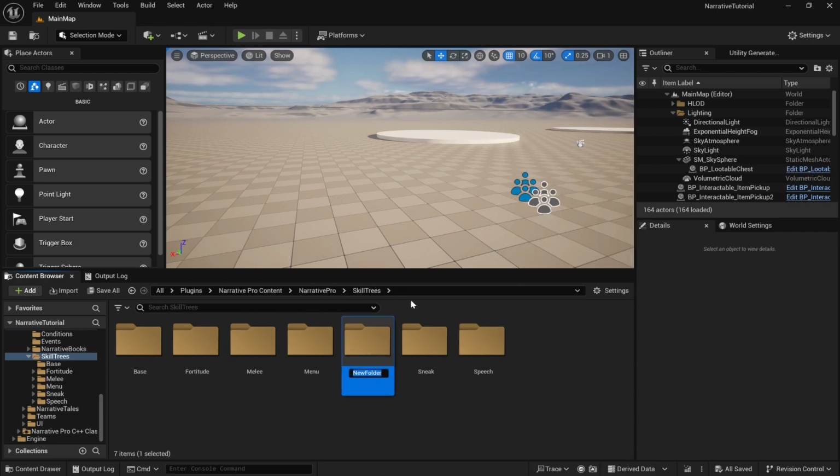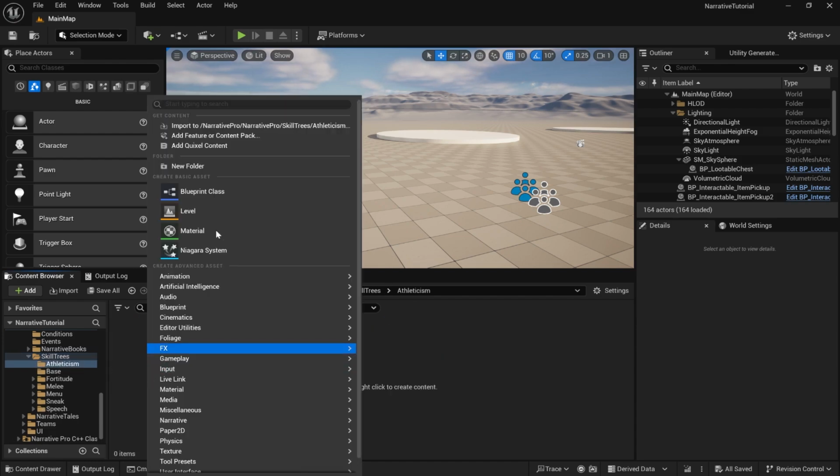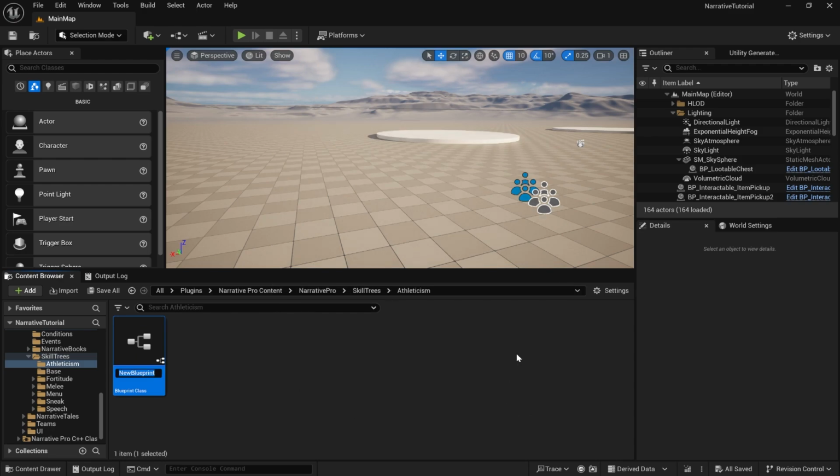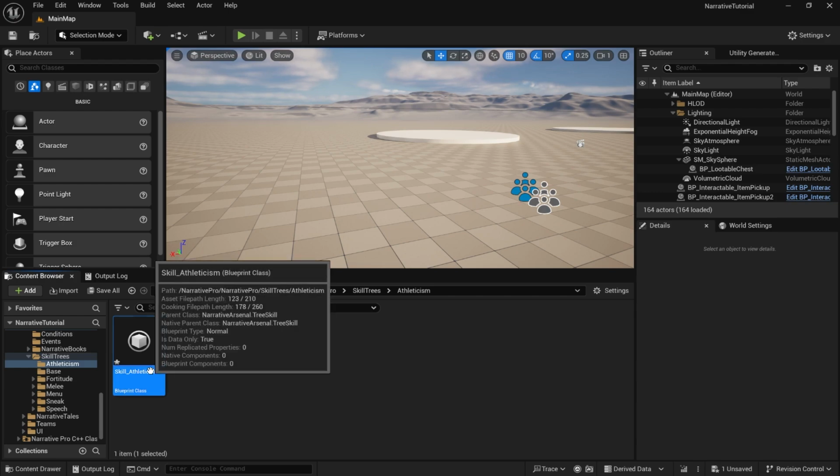I'm going to say this one will be athleticism. And we're going to right click, go to blueprint class, and if we look for tree skill, we can make a new skill. So skill athleticism. So skills have a bunch of perks inside them, and you can purchase the perks to sort of move through the skill and upgrade the skill.